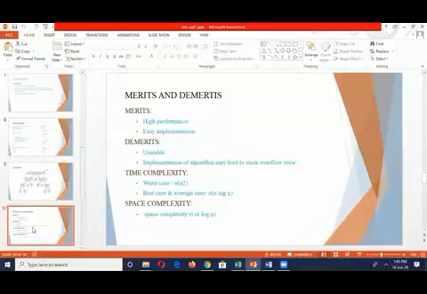Merits and demerits of quicksort: quicksort has high performance and the implementation is easy, but the demerits are that it is unstable and the implementation of the algorithm may lead to a stack overflow error. Here the worst case time complexity of quicksort is order of n square, and the best case and average case are order of n log n. Space complexity is order of log n.